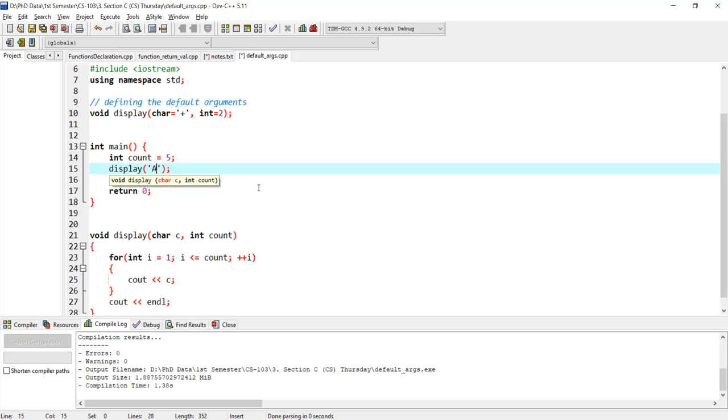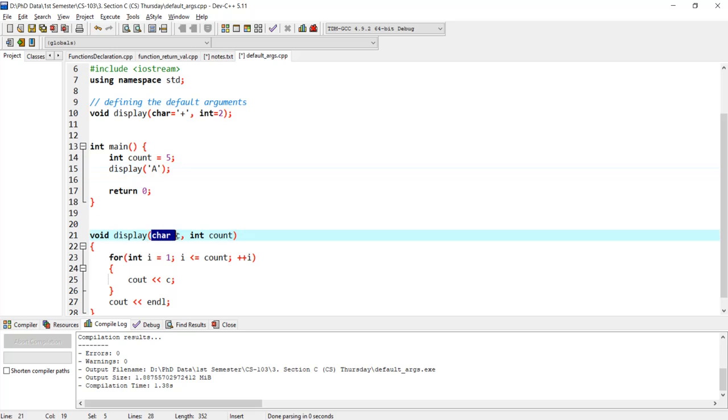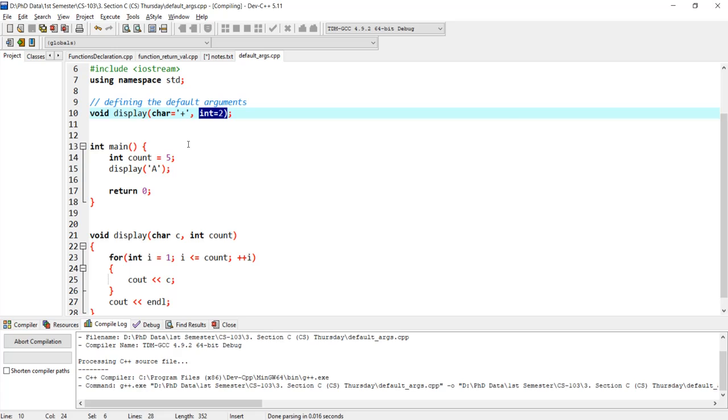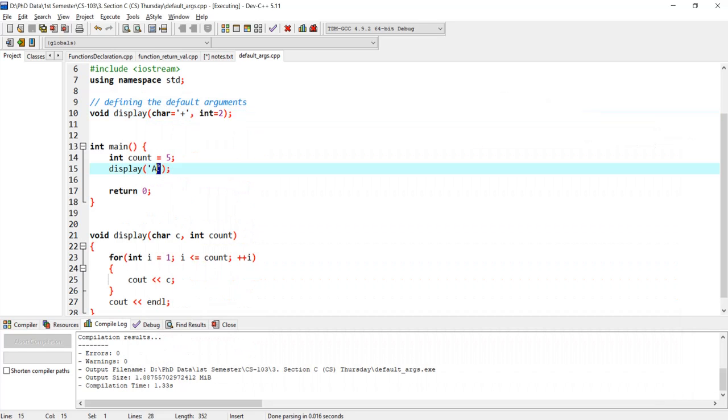Now should it work? Yes, it will work, because it will take the first argument, the character, from here and the second argument from here, which we have already defined. So what it will do now is print a 2 times instead of plus. Why? Because we have declared the first argument as plus.